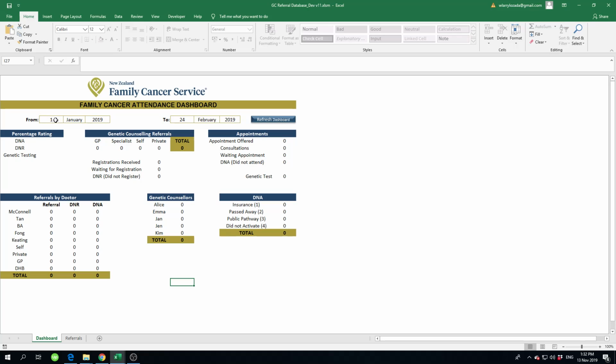Okay, so we have a drop down in here to choose the range of data that you want to display in here. Okay, so these are drop downs. And this area shows the percentage ratings of those patients that did not attend consultations, those patients that did not register, or the percentage rating of those patients that underwent genetic testing.